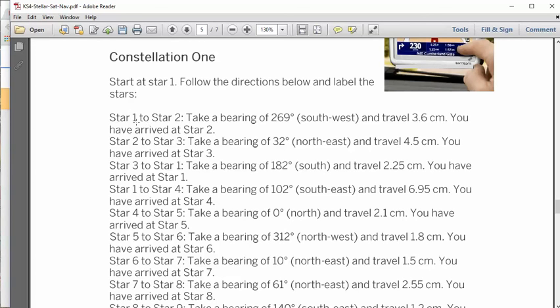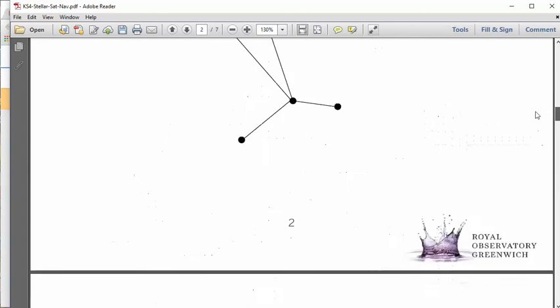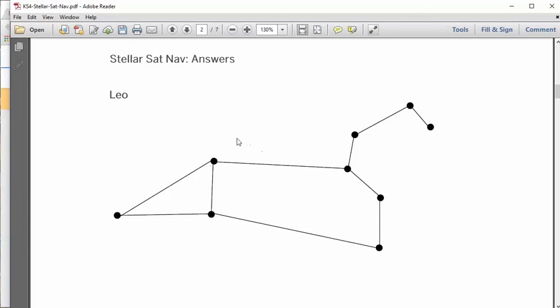So put a dot where star 1 is, and then go a bearing of 269 degrees, and it helpfully tells them that that's roughly southwest, and travel 3.6 kilometers. You've arrived at star 2, so they put a dot at star 2. And then they start at star 2, they're going to need to measure north, and then go on a bearing of 32 degrees northeast and travel 4.5 centimeters, and you've arrived at star 3. And they follow that round, and it's essentially like a dot to dot, but a bearing style dot to dot. And when they've completed it, they'll end up, fingers crossed, with something like that.